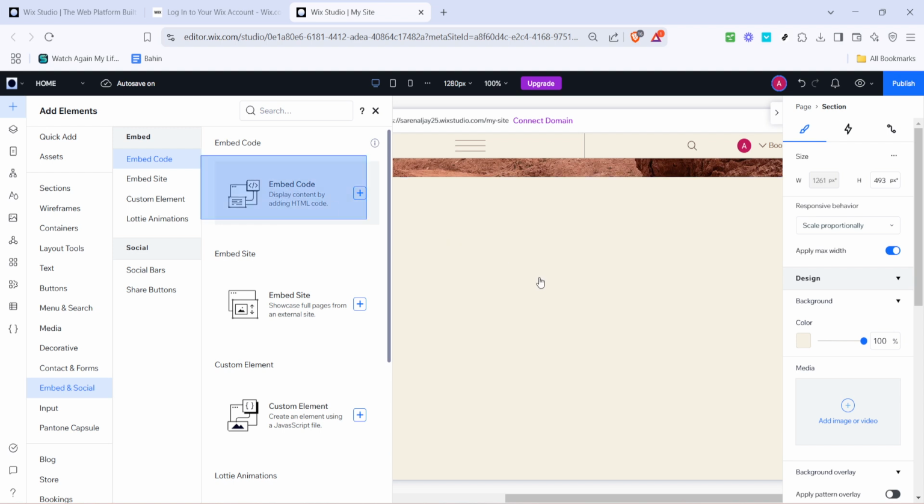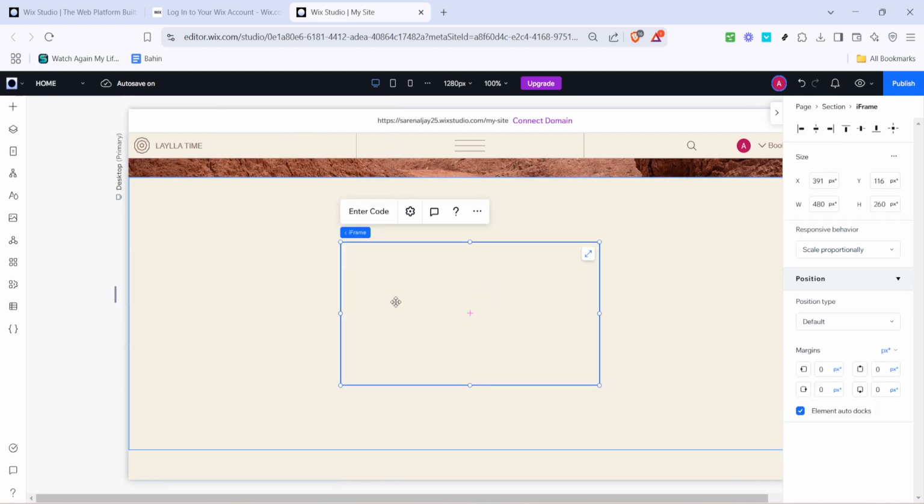From there, select Embed Code. This option allows you to enter custom HTML, making your site more interactive and tailored to your specific needs. As you choose this, ensure your code is ready to be inserted.